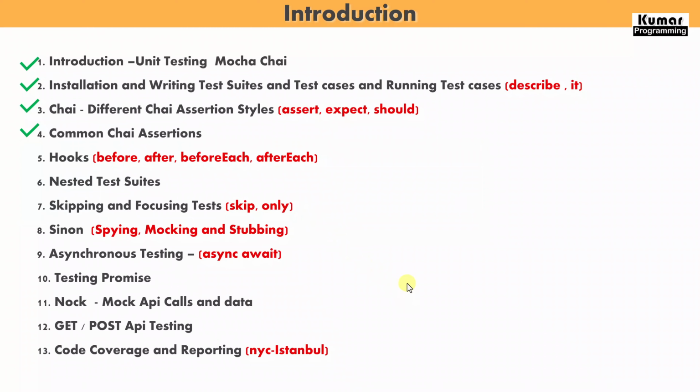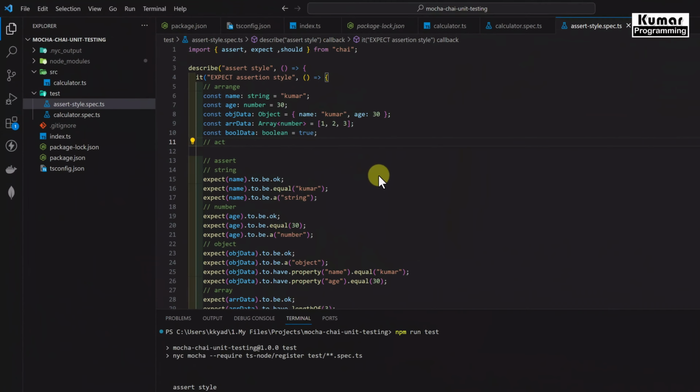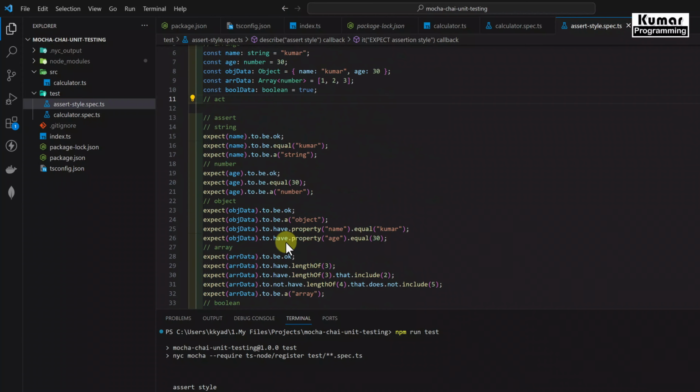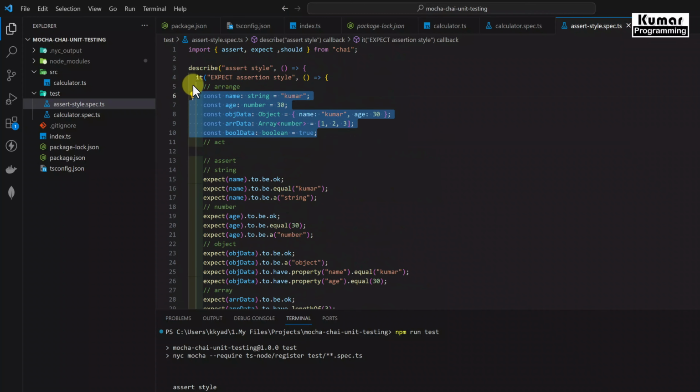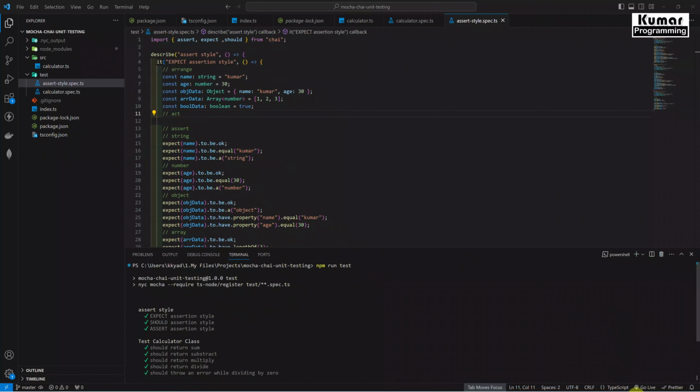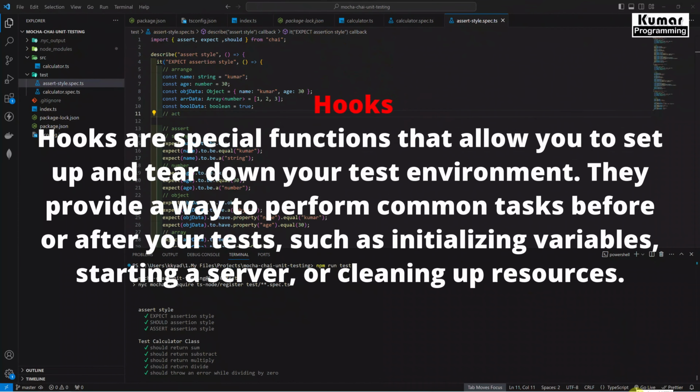Let's flip to Visual Studio. In our previous video, we learned about the different types of Chai assertion styles, expect, should, and assert, and also how to write common Chai assertions for different data types for all three assertion styles. Now in this video we are going to cover hooks. So first of all, let's see what hooks are, okay. Hooks are special functions that allow you to set up and tear down your test environment.